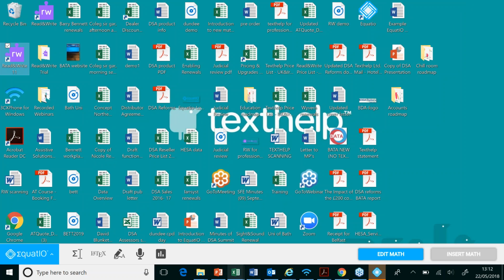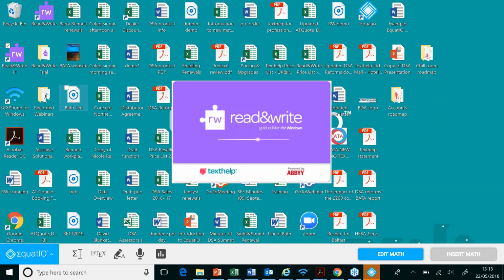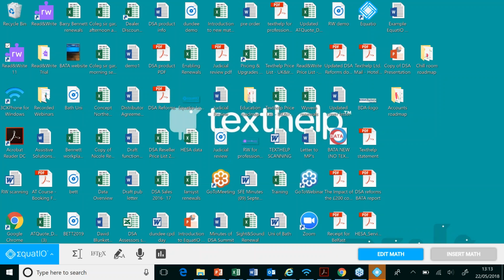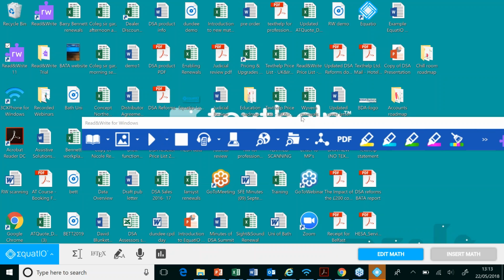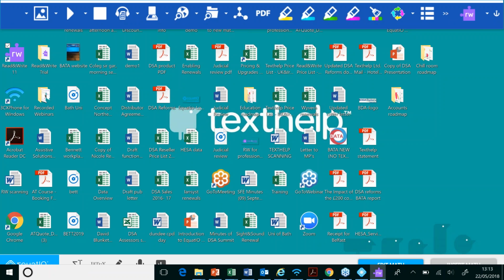And the EquatIO toolbar just sits down the bottom like this, because the Read&Write toolbar will then obviously dock up at the top of the screen. So it's just going to open up now. And it means that both toolbars can be used at the same time. And then obviously it's not distracting from the student's page, so it won't cover up anything they're trying to do.